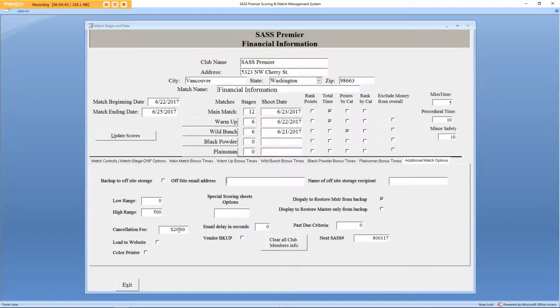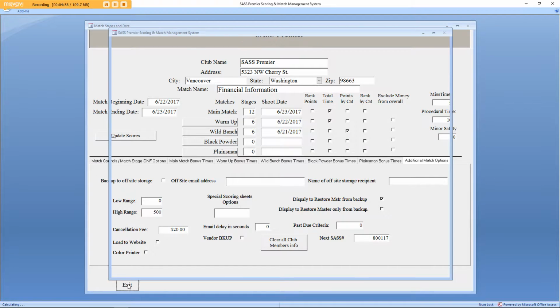This is going to stay here. When you clear for another match, that doesn't go away. So if next year you decide you're going to charge a $25 cancellation fee, you'll want to go in and make sure that you change that.